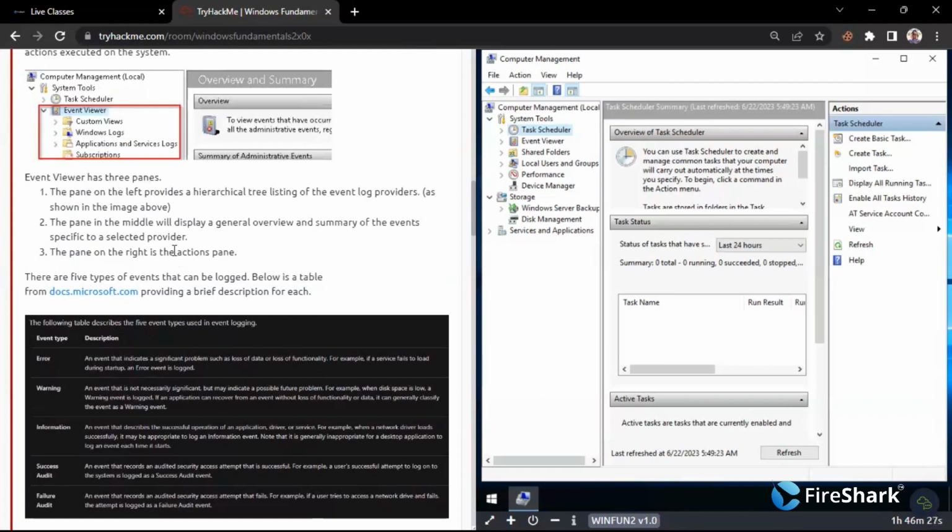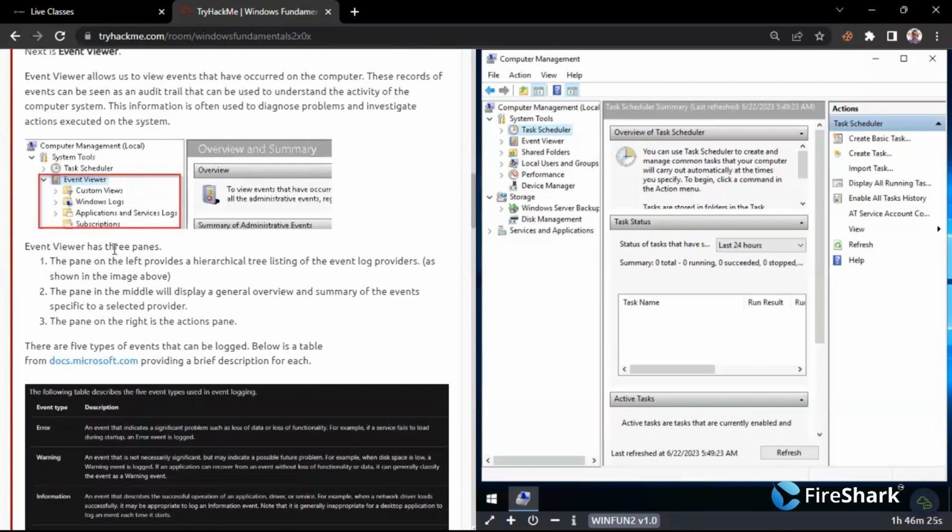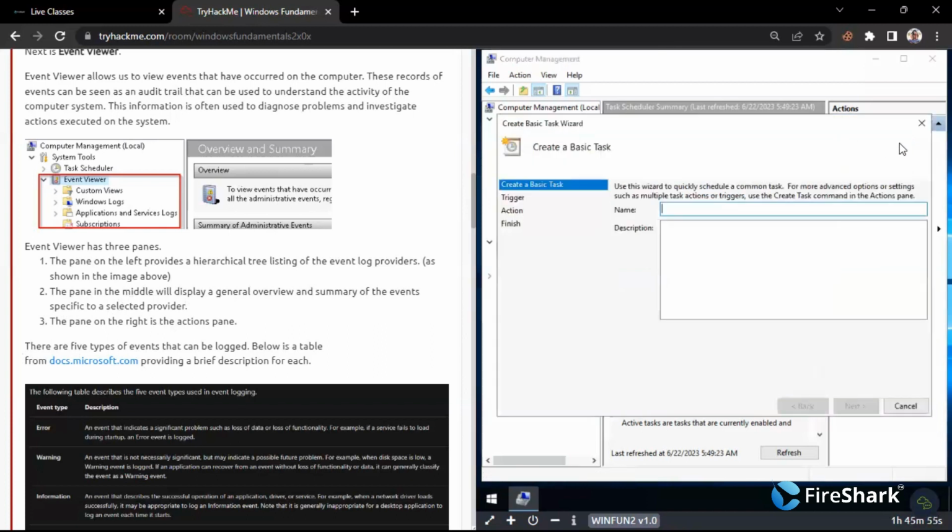Okay, so Event Viewer has three panes. We'll see them: Custom Views, Windows Logs, and Applications. The pane on the left provides a hierarchical tree listing of the event log providers. The pane in the middle displays a general overview and summary. And the right section is the Actions pane. We can change it according to our preferences. Okay.